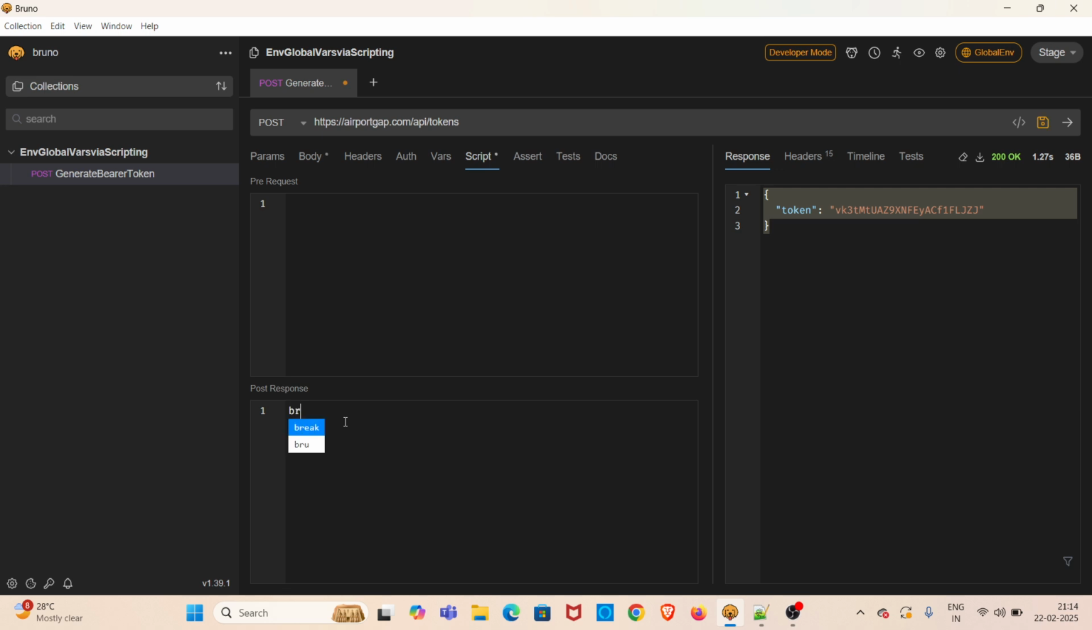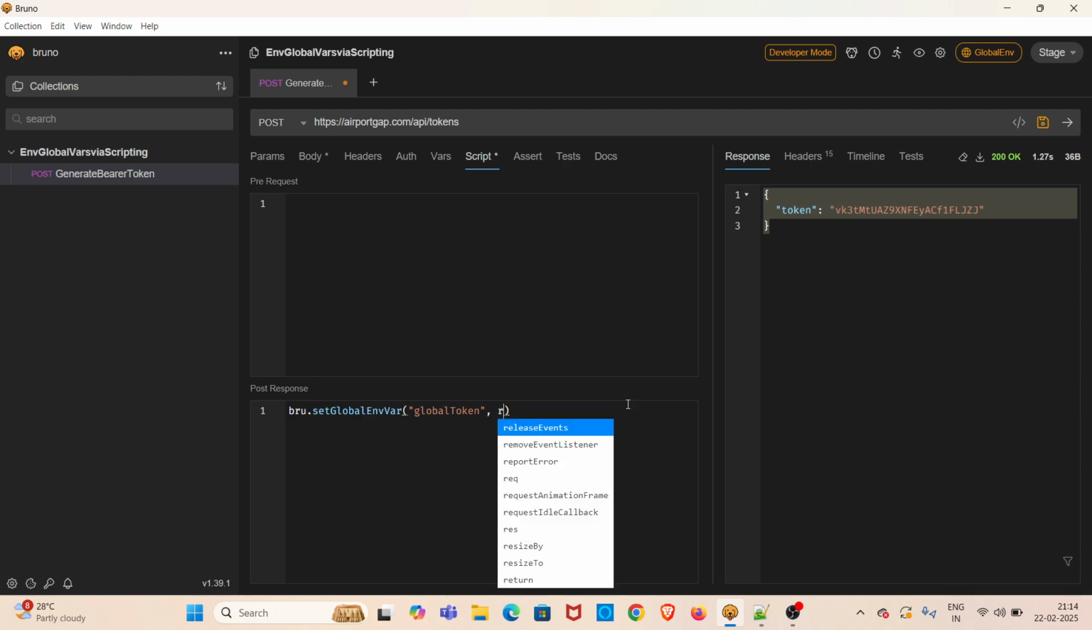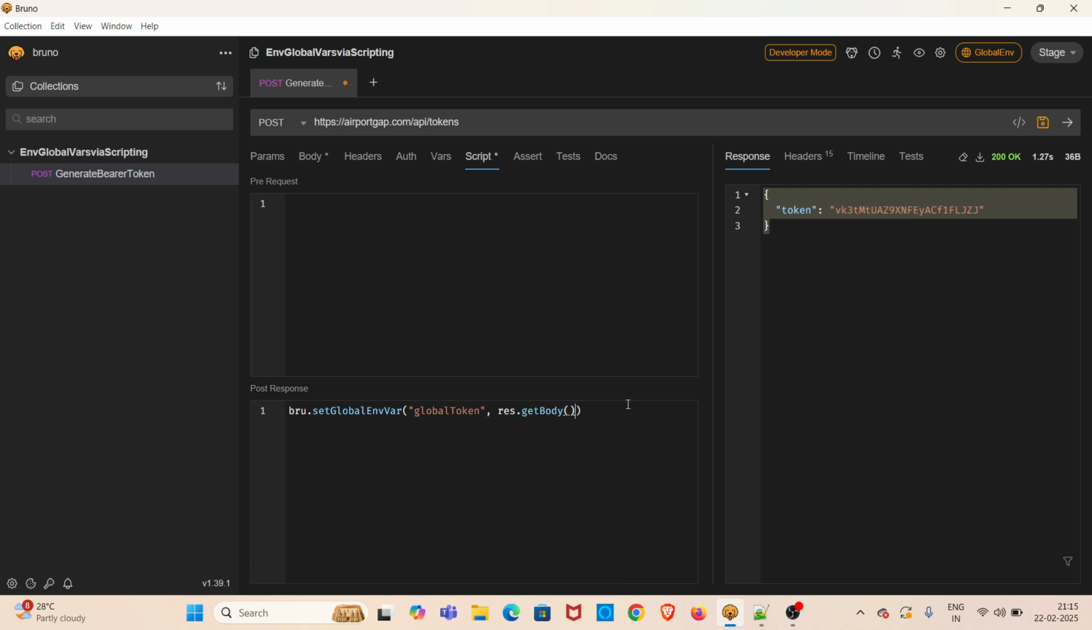To do that, you have to use bru.setGlobalEnvVar. The key, you can give any name. I am giving the name as global token. Now the value you have to give is this particular expression: res.getBody. After that you have to use the JSON path, so you can directly go to the token part.